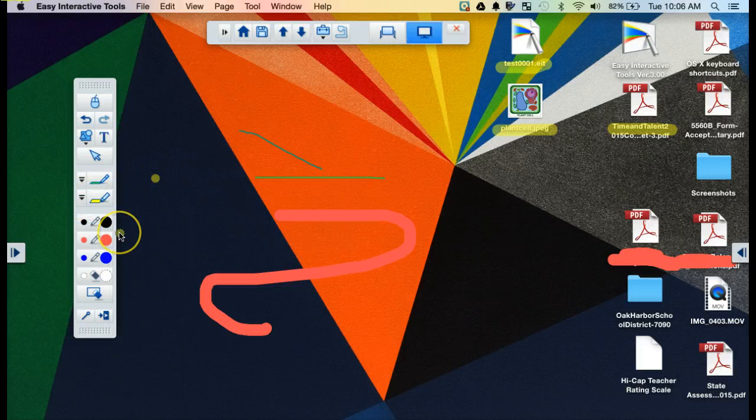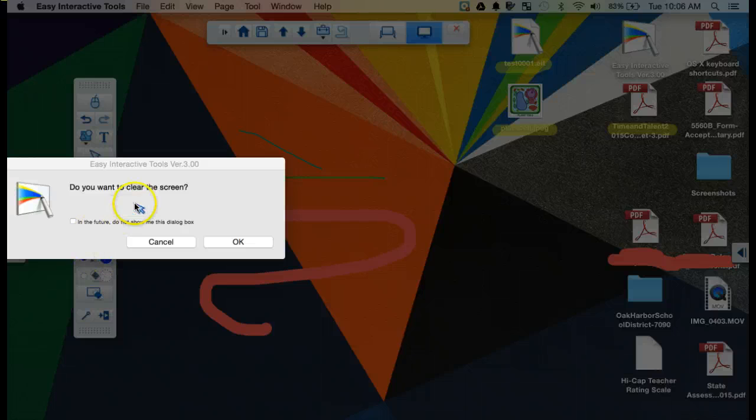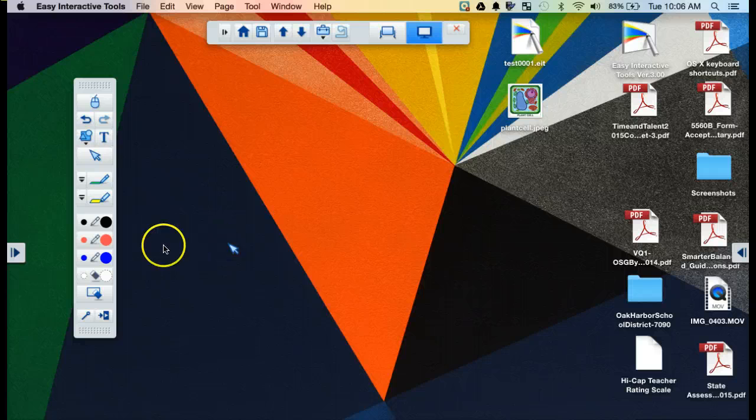Okay, click out. My screen is getting a little busy and I don't want it to distract, so I'm going to use this button at the bottom that says Clear Screen. It always asks me if you want to clear the screen, and I'm going to click OK.